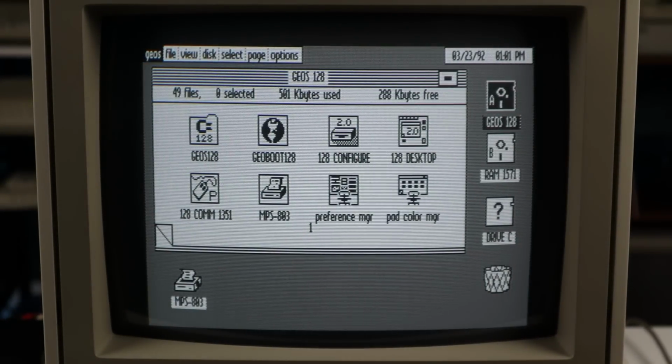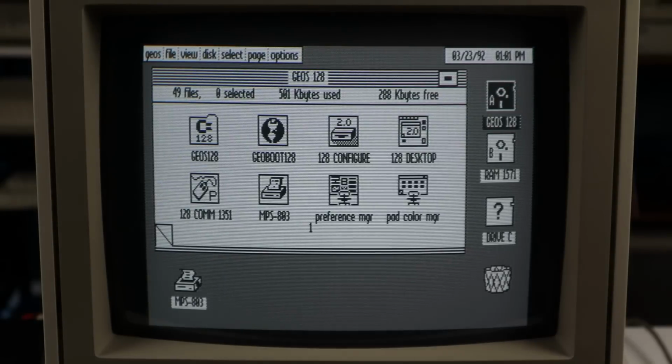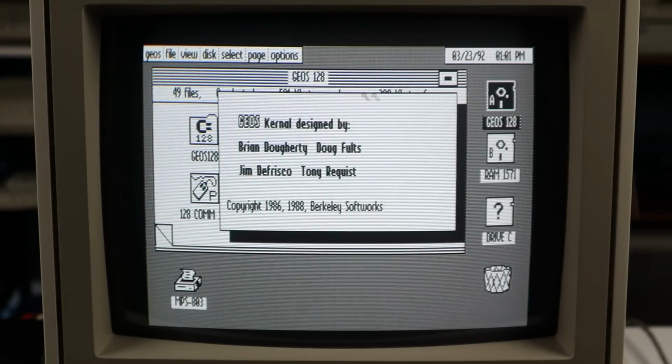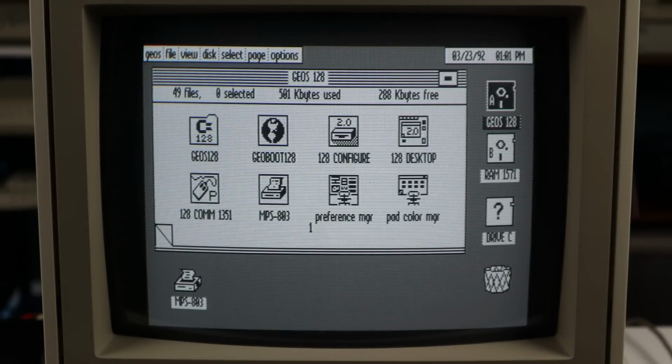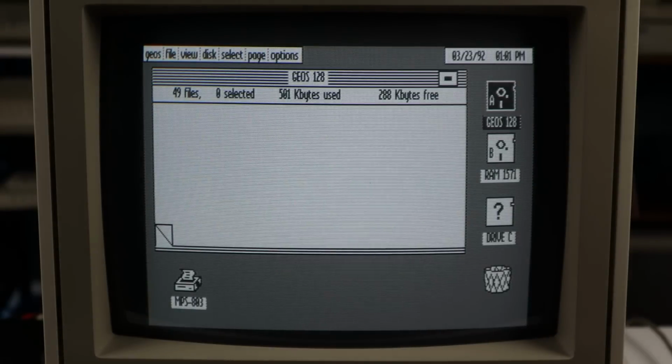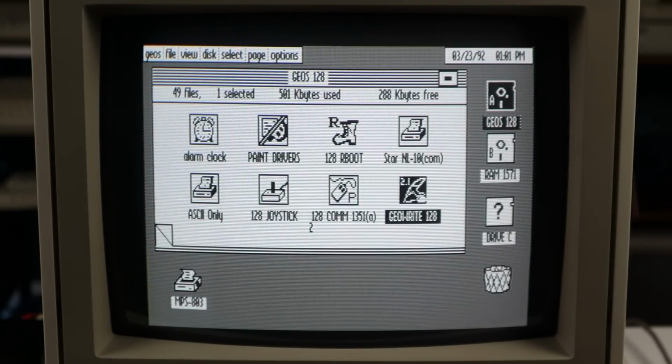And here's the same desktop, now using the composite input. Now be honest, if I showed you this first and said it was digital RGB, would you have believed me? Well, either way, I'm impressed how sharp it looks in this mode of operation.